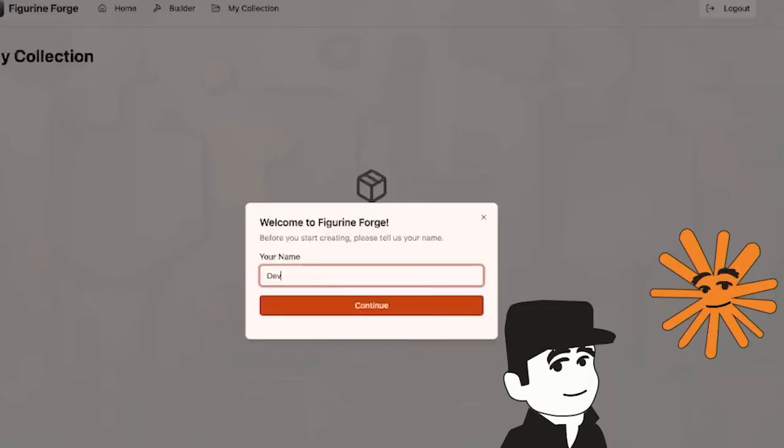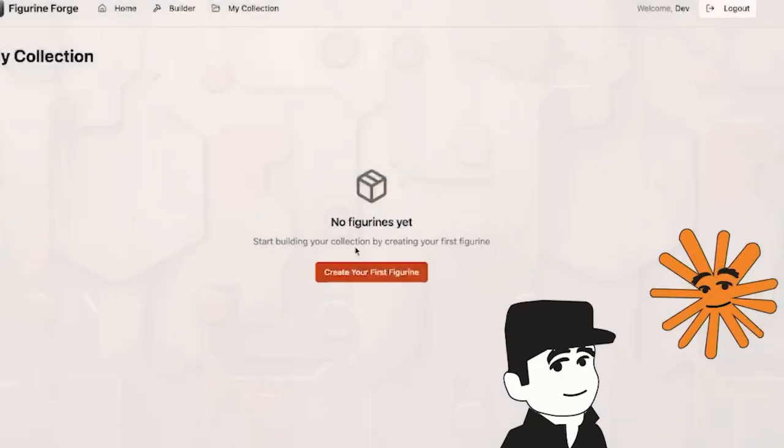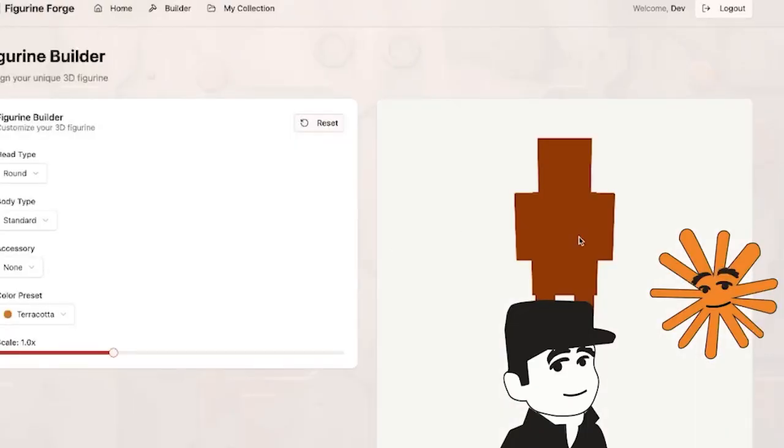I'll click on my collections. I'll write in dev here. It says, create your first figurine. Wow, this is pretty incredible. It created some sort of Minecraft figure.